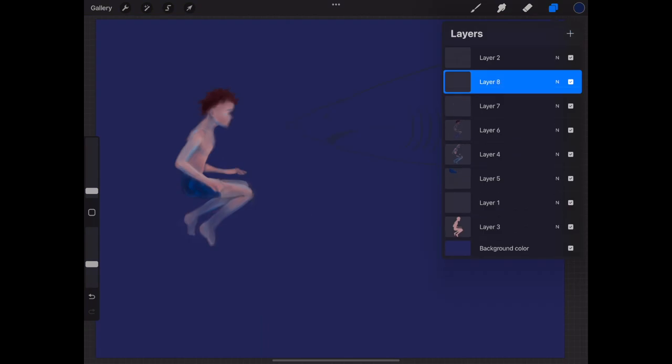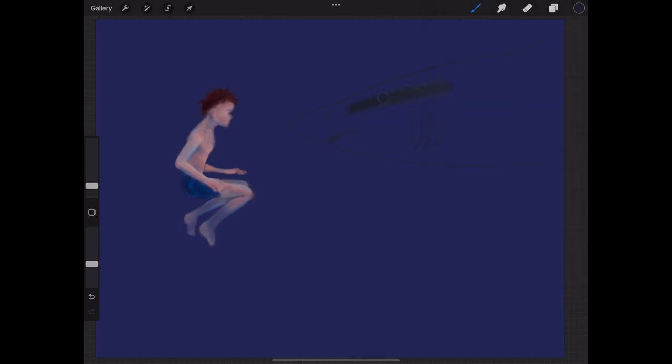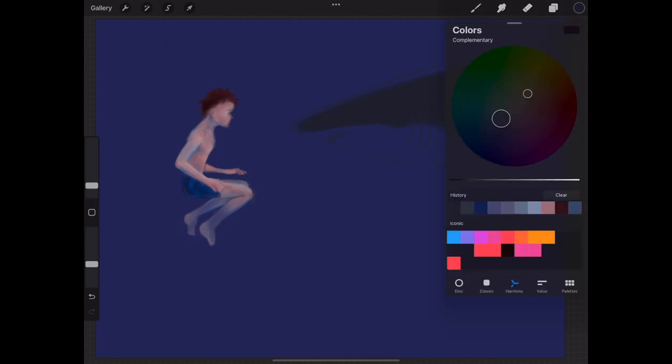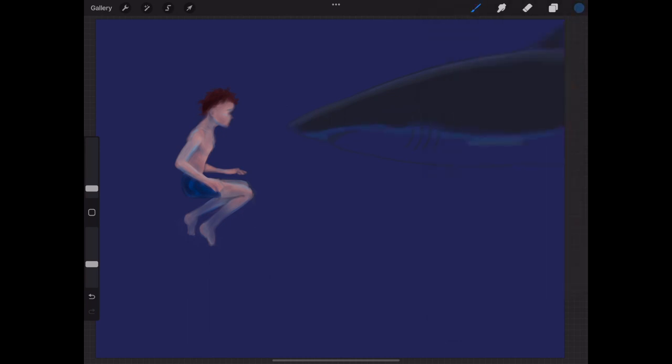On a new layer, and with a dark bluish gray, let's paint the shark. With a reflection on top, and the lower part is a bit lighter. Let's add a blue reflected light on the lower part.